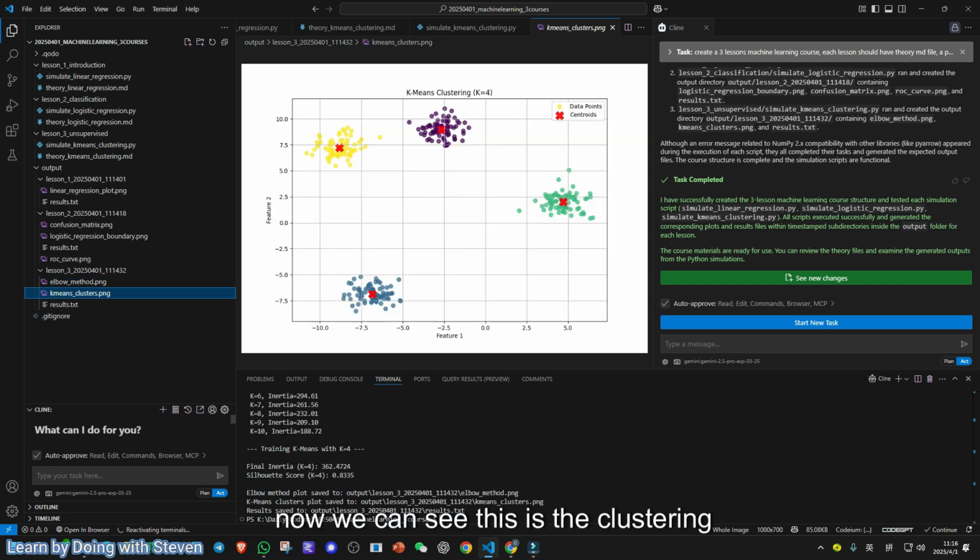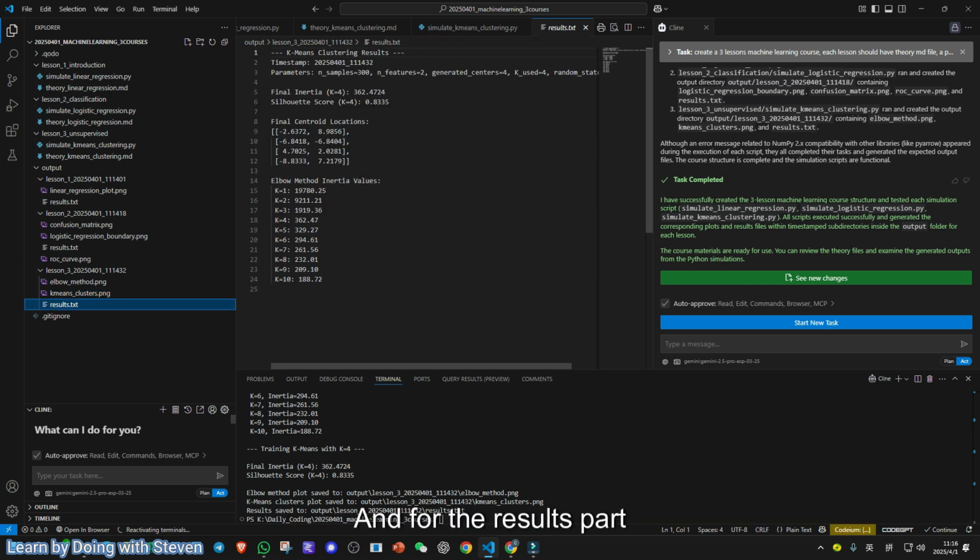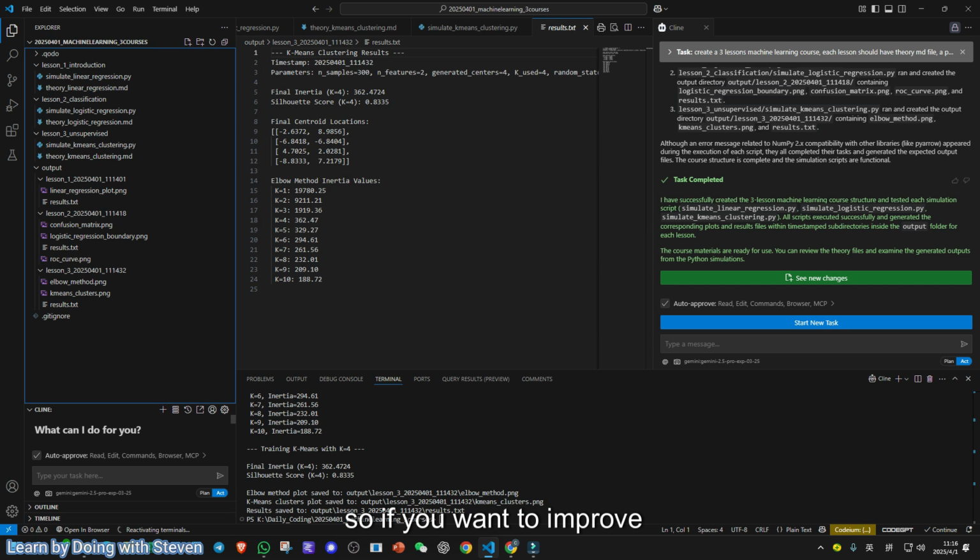Okay, now we can see this is the clustering results. Okay, looks good. And for the result part, we also have the txt file showing everything. So if you want to improve, you can add more lessons. You can also add a general MD file to describe the whole course. And of course, you can iterate for further improvements.